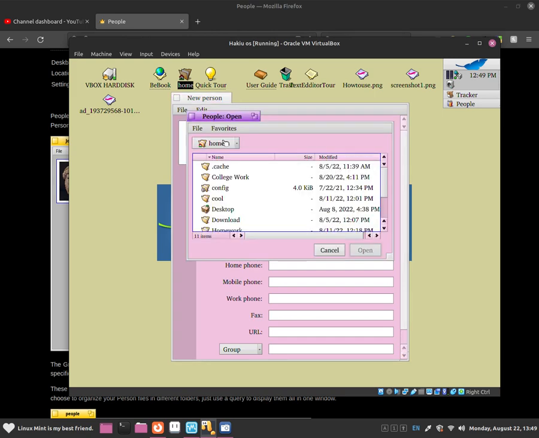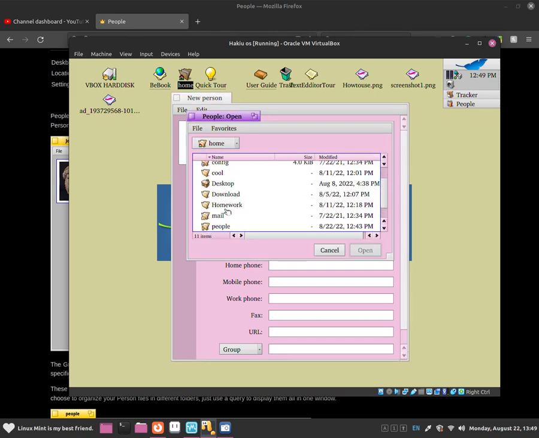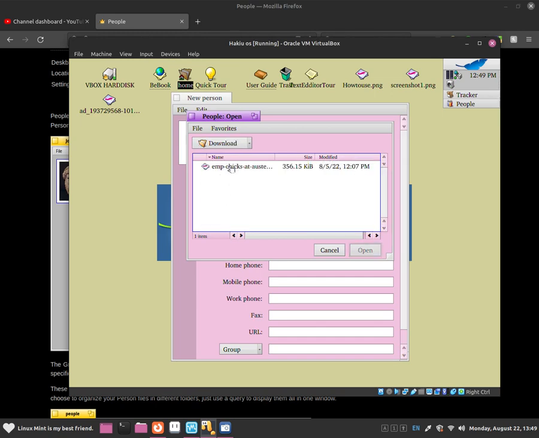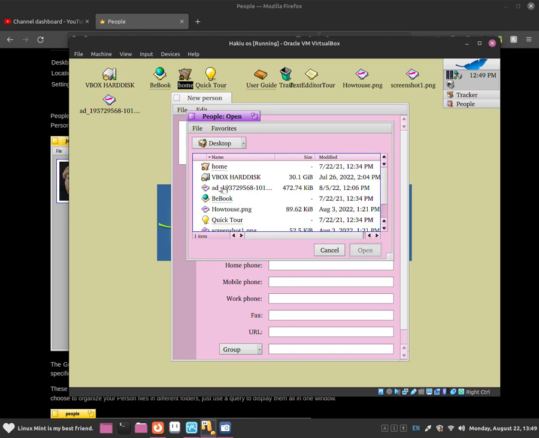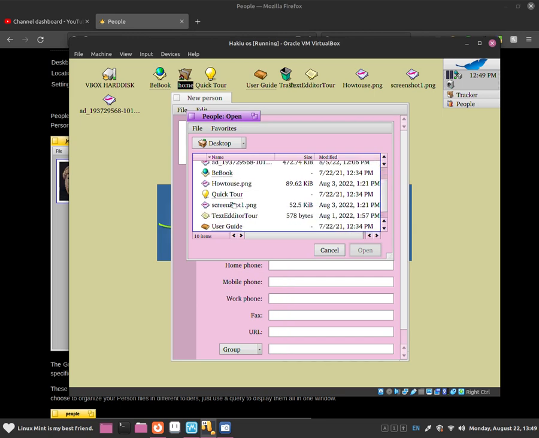In my case, I want to load an image, so I want to go into Downloads, and then from here, I do believe actually, let's go to Desktop, because there are some images there, and I'm going to load up the screenshot 1.png.